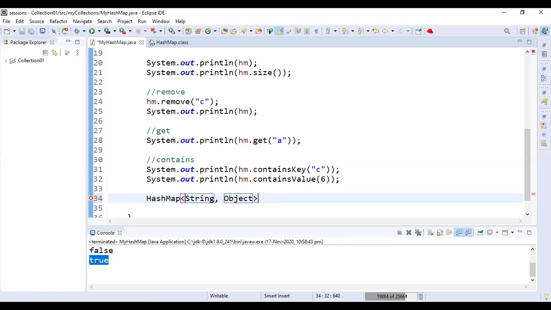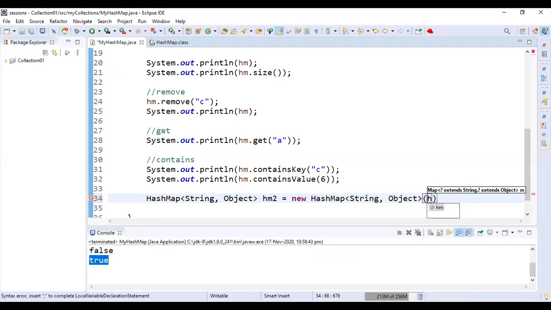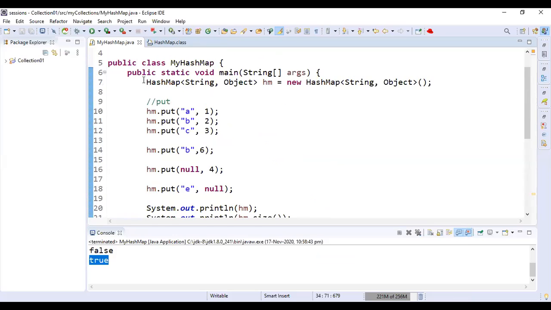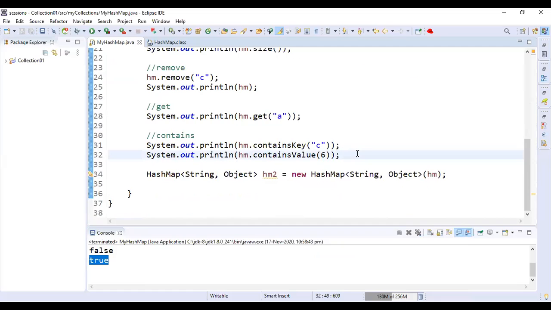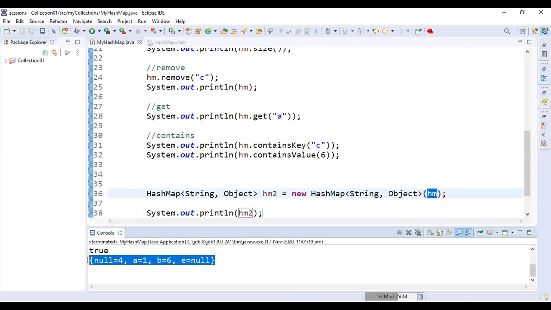I'm taking the variable name as hm2 and creating a new HashMap object. In this case, I'm going to select a HashMap constructor where I can pass my map implementing classes. The first one I'm passing is the one which I created earlier, that is this object. I'm passing it as an argument to this new HashMap object creation. Let us see if it is creating a HashMap object with the given HashMap object. I'm executing it. Lastly, here you can see that this object is created by using these values.